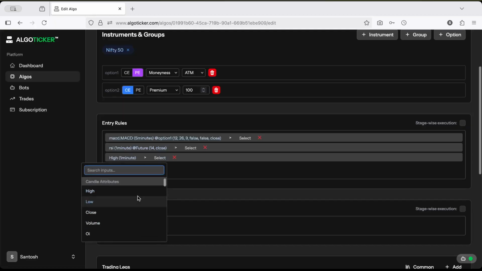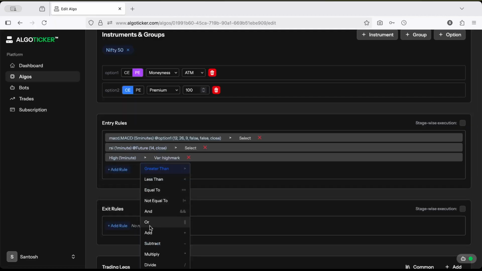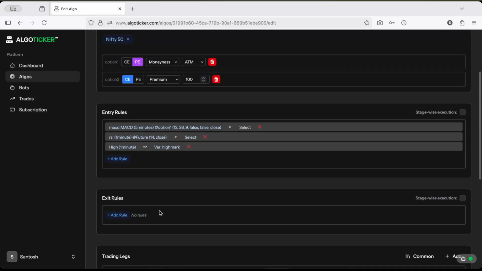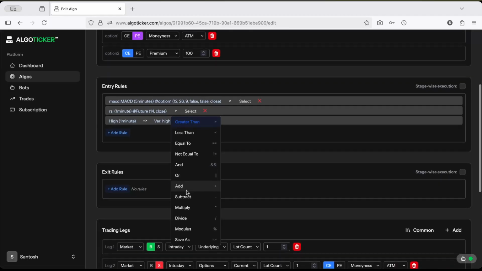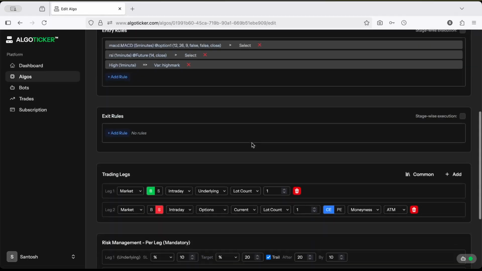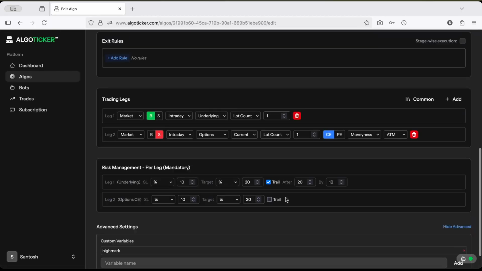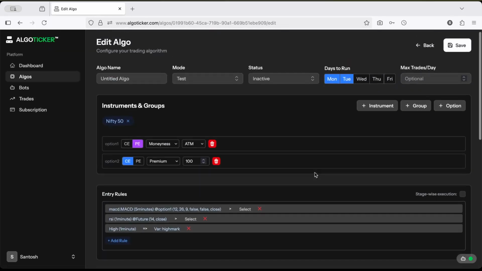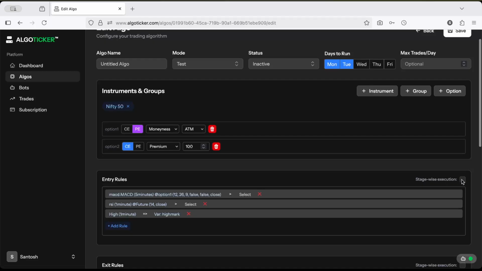And then I want to set this into the high mark, so I will select this one as "save as". There are multiple operators available: less than, equal to, not equal to, and, or, add, subtract, multiply, divide. Whatever calculations you want to do, that can be done. The next advanced thing you can do is stage-wise execution.